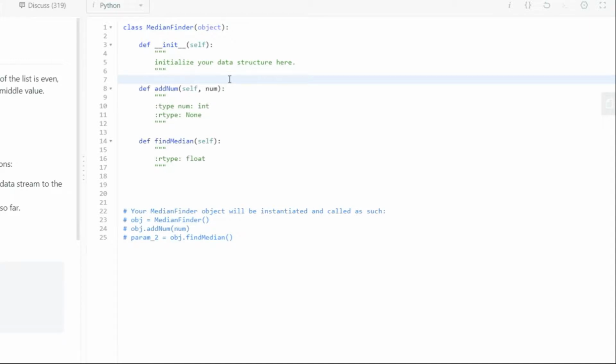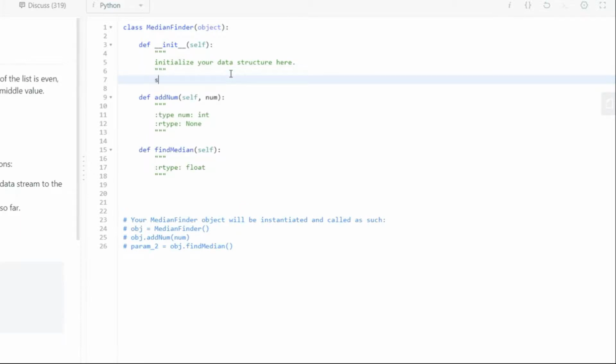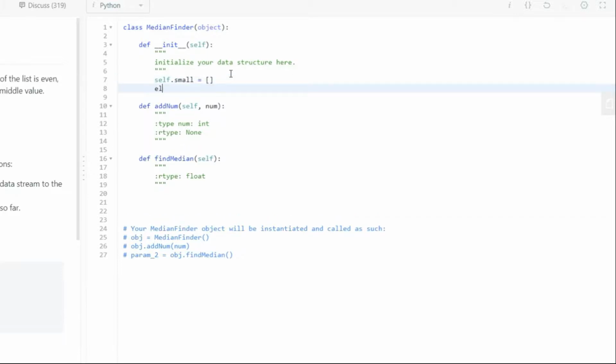The way to handle this problem is by using something called a heap. If you don't know what a heap data structure is, it's a pretty common data structure and it's used a lot. So what we're going to have is two heaps: a large heap and a small heap. And I'll explain what these heaps are.